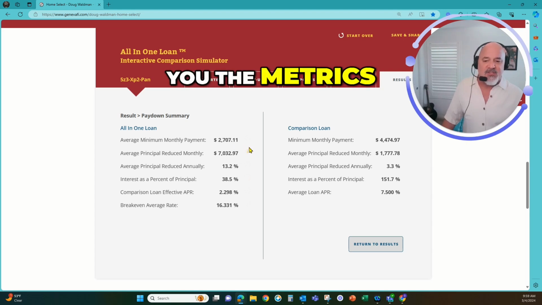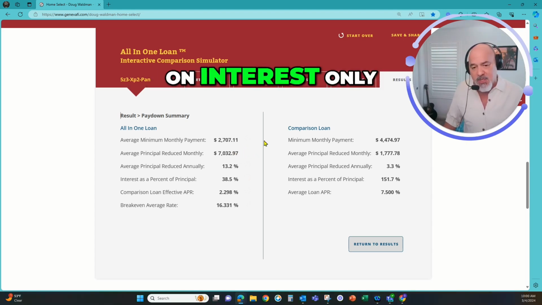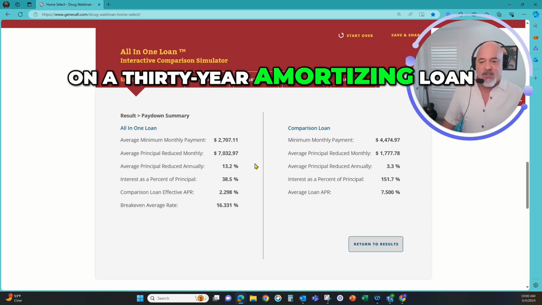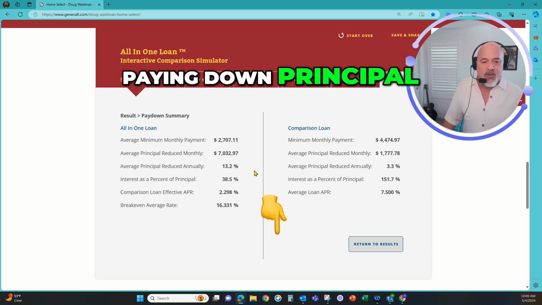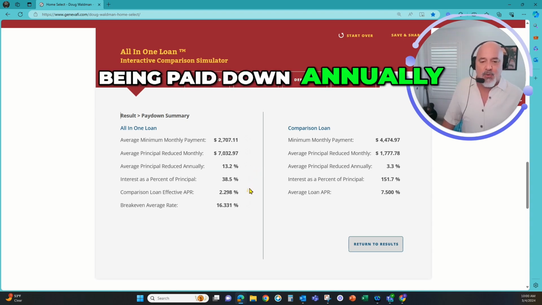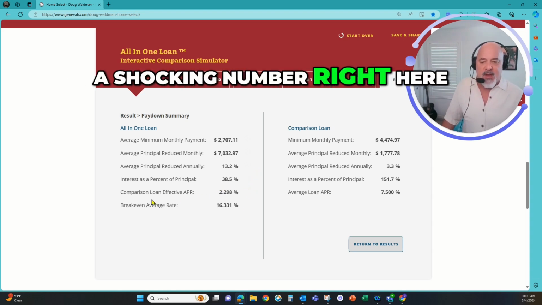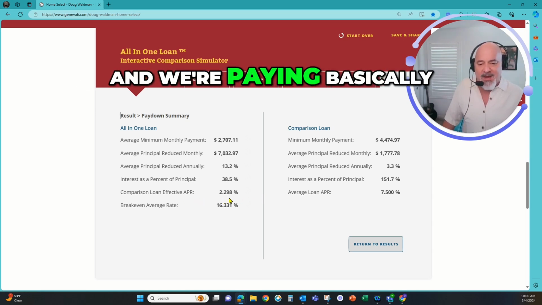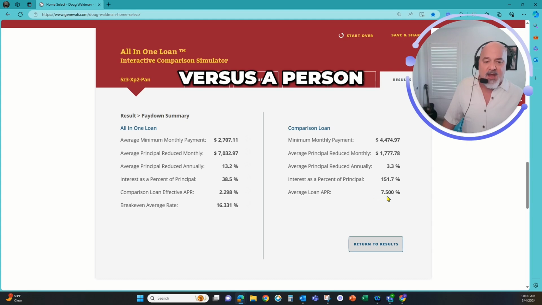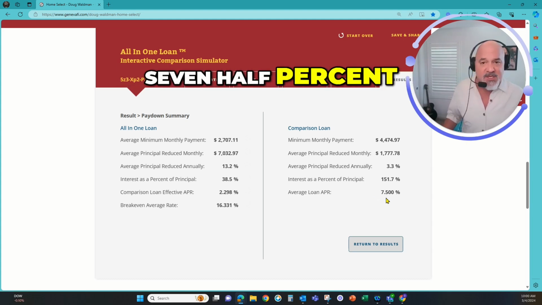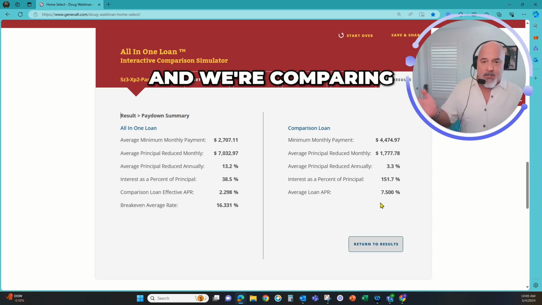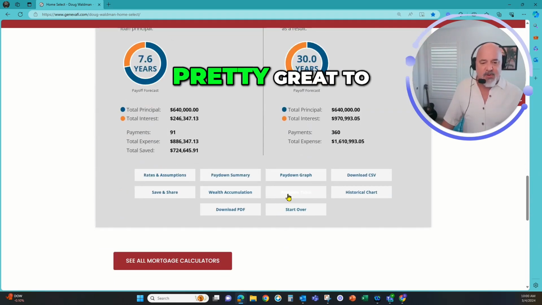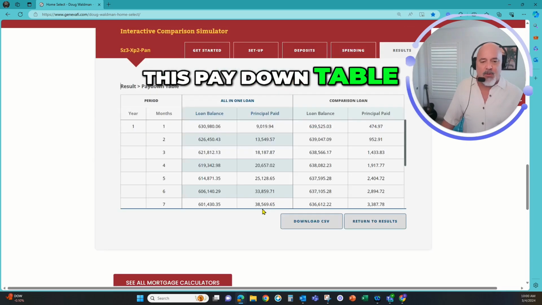This will show you the metrics for what the minimum payment is based on interest only versus what they have to pay on a 30-year amortizing loan, how fast we're paying down principal, and what percentage of principal is being paid down annually. This is a shocking number right here. This is the comparison loan effective APR, and we're paying basically 2.3% versus a person in a 30-year amortizing loan who is paying 7.5%, assuming fees are equal, and we're comparing apples to apples. Staggering results.